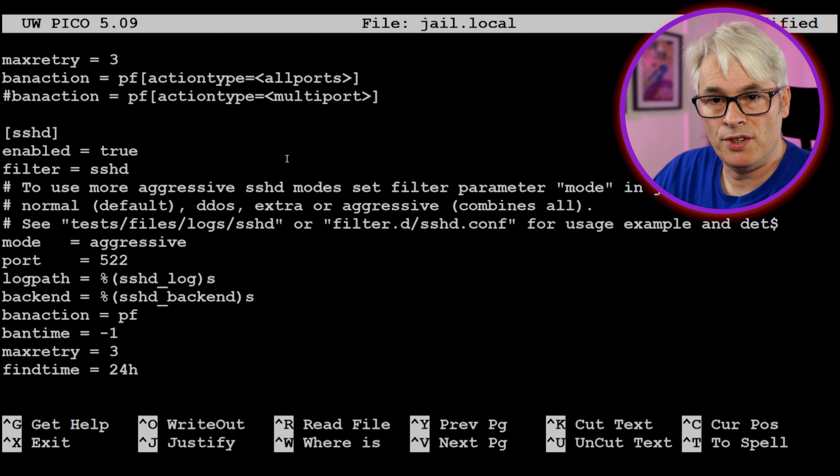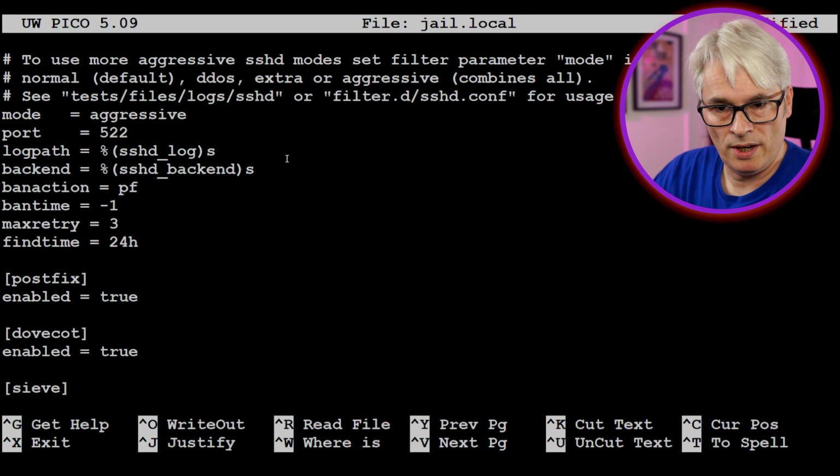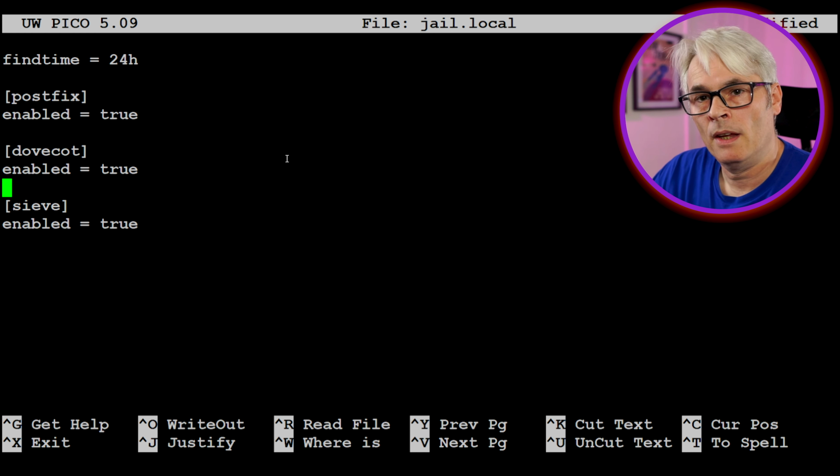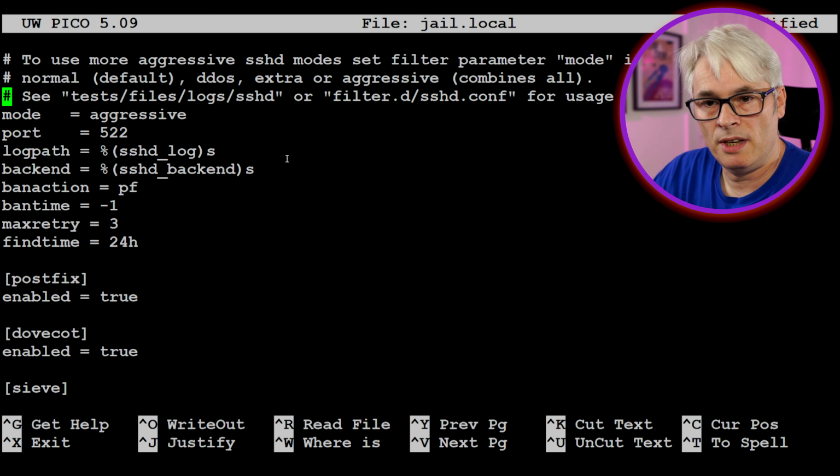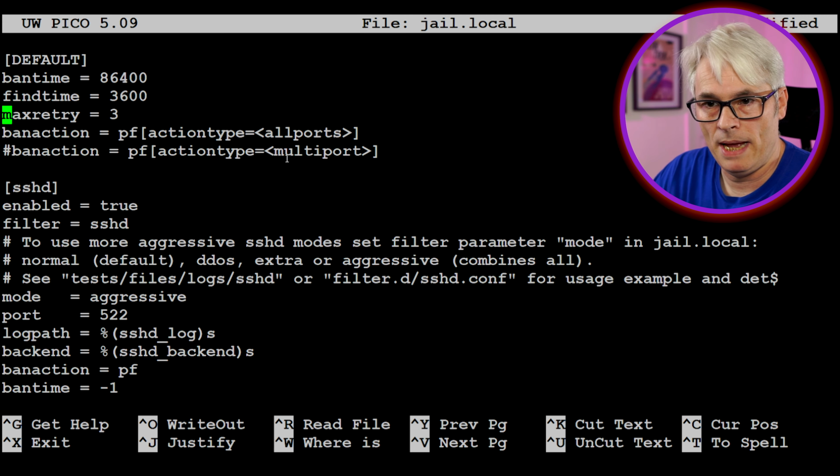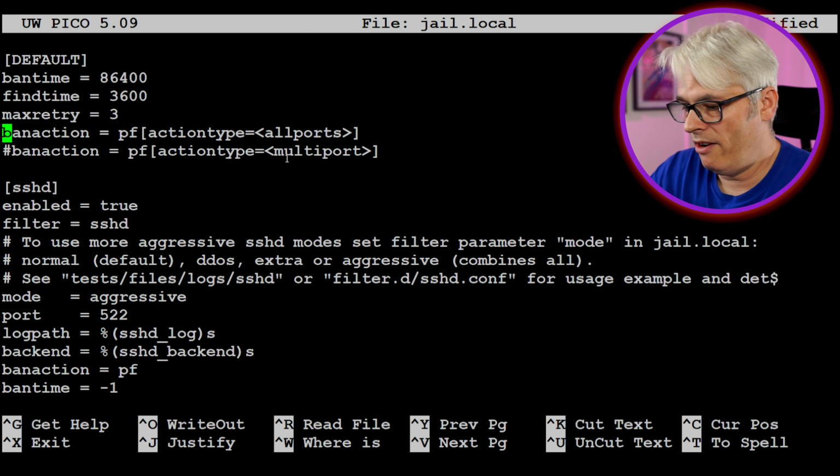So the SSHD. What else did I have? I had postfix, dovecot, and courier. And that was really all I did for it. So the ban action, that's what it does, which points back to ban action of PF, and that's how it worked.